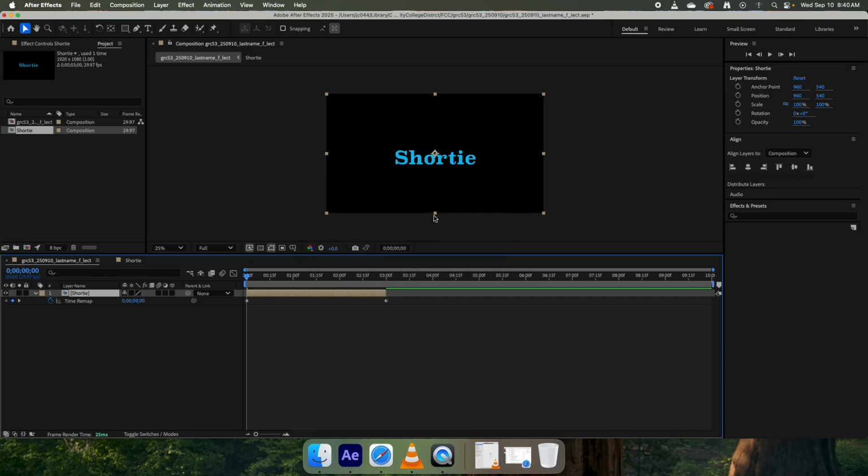And so what that does is it creates two keyframes that you can see here and here. Those define the time remap keyframe. And we can assign different things to that. We can have it go slower or faster. We can have it reverse. I'm not going to do that though.